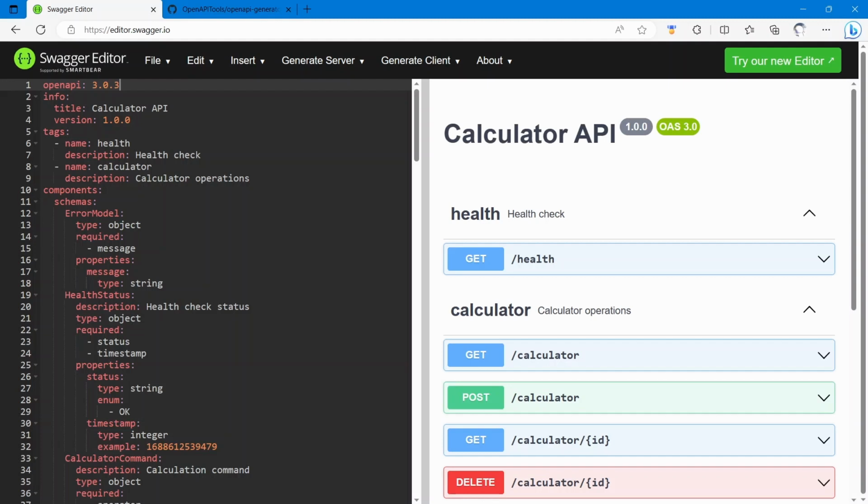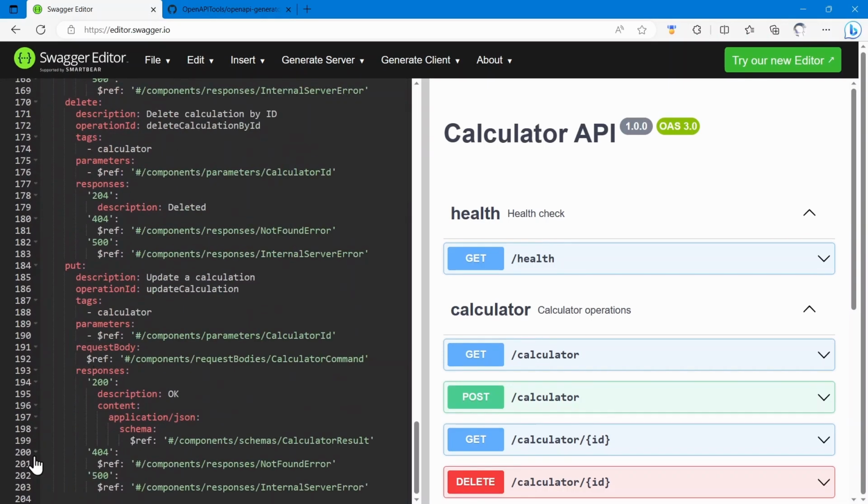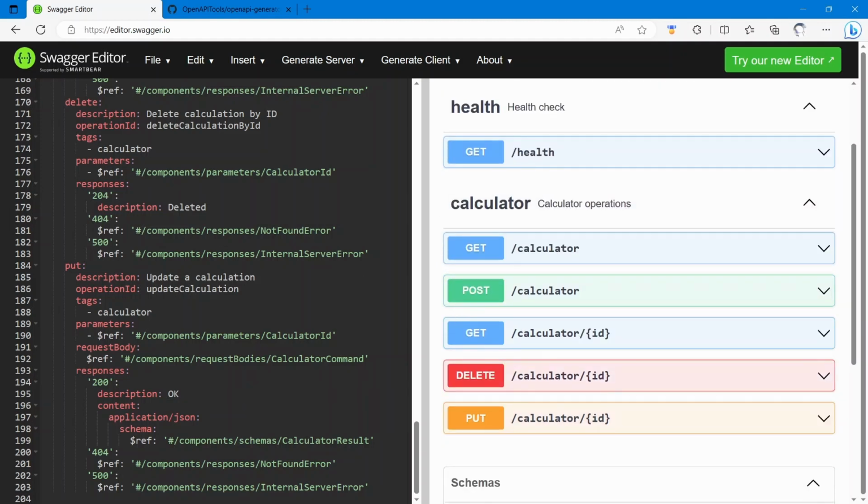Before we begin, I want to quickly show you how we could generate code from an OpenAPI document. I use Swagger Editor to create an OpenAPI document for a calculator API. It is a YAML file with about 200 lines. On the right-hand side is a Swagger UI showing all endpoints in this calculator API. It has a health check endpoint, as well as 5 calculator endpoints.